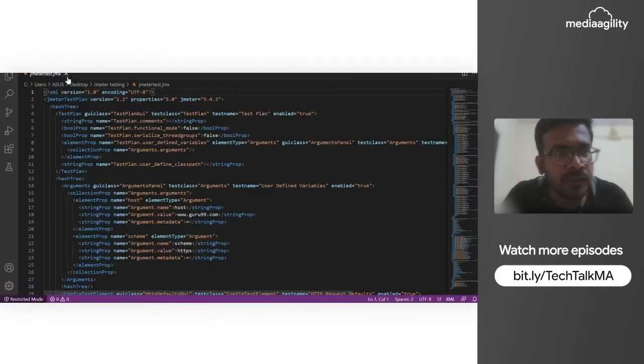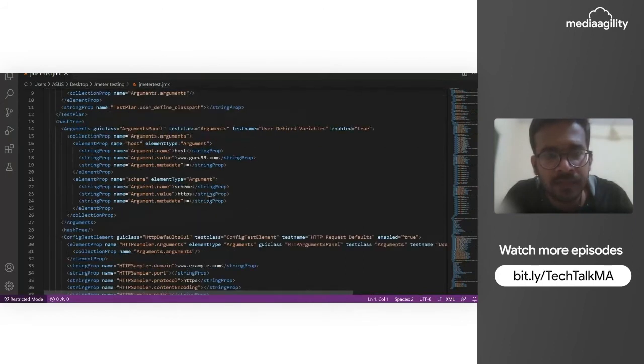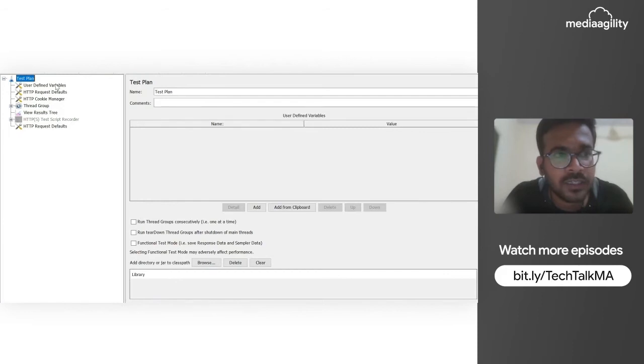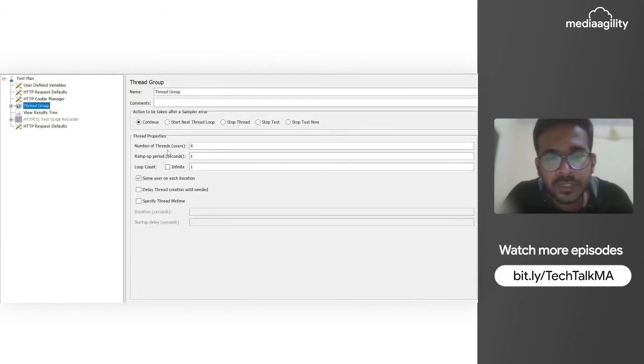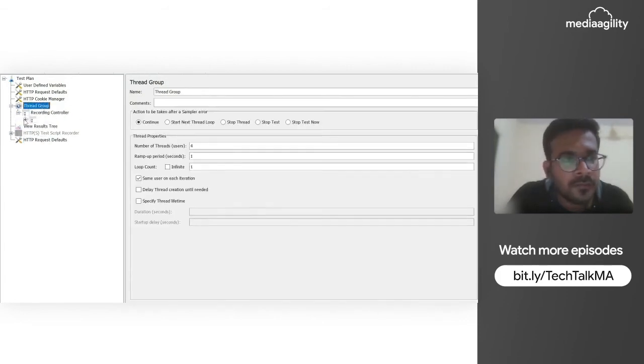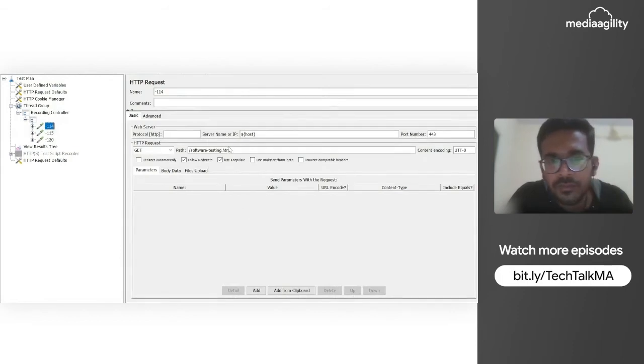We'll use our JMeter test.jmx file as our configuration file. First we need to configure this .jmx file using the GUI. Here you can see I've created a test plan, and here I have mentioned the number of threads, like the number of users which I'm going to use concurrently. I've created this using the HTTP recorder. Here you can see the URL which I'm going to use.